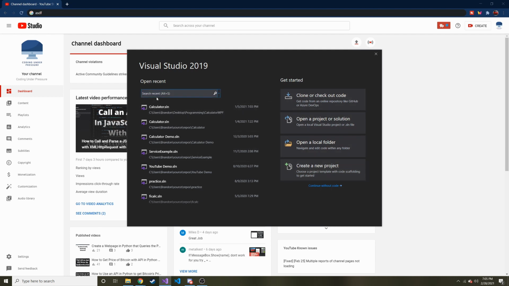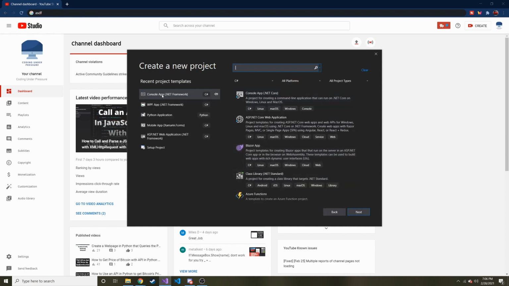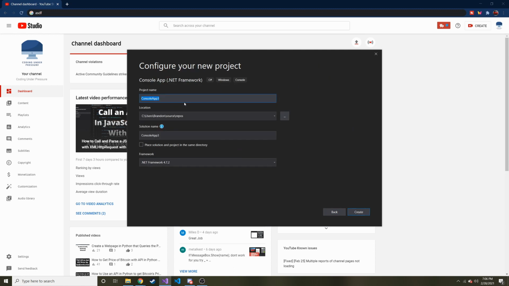So I have Visual Studio pulled up here. Let's go ahead and create a new project, and then I'm going to choose Console App (.NET Framework) just for this example. And let's go ahead and name it Logger Demo. Okay, so create that.